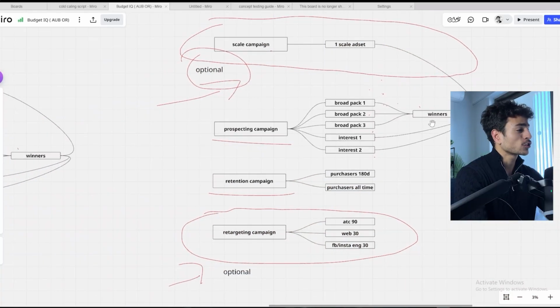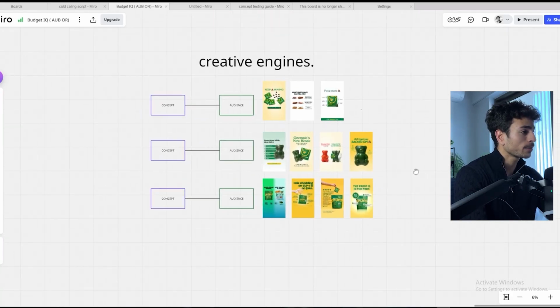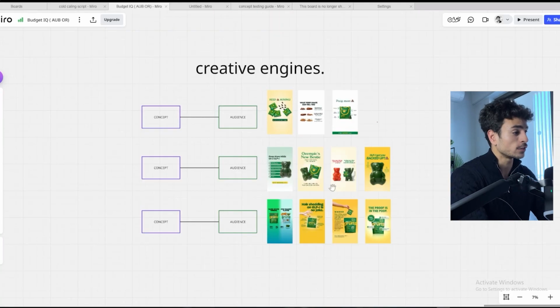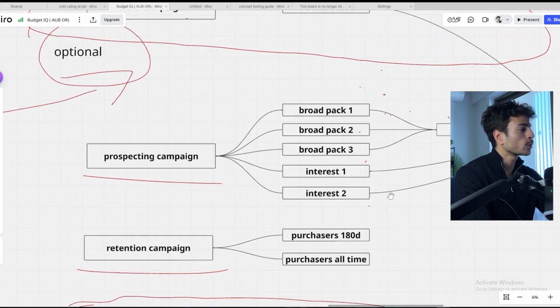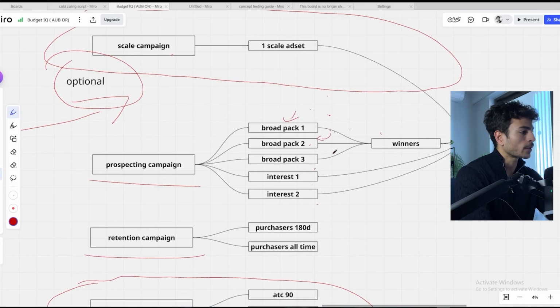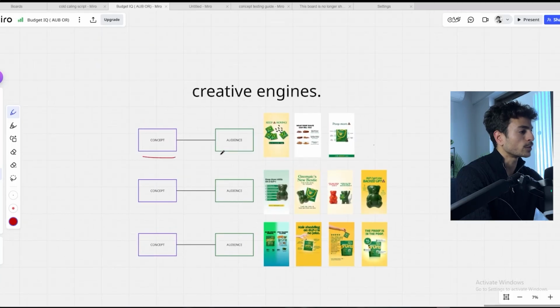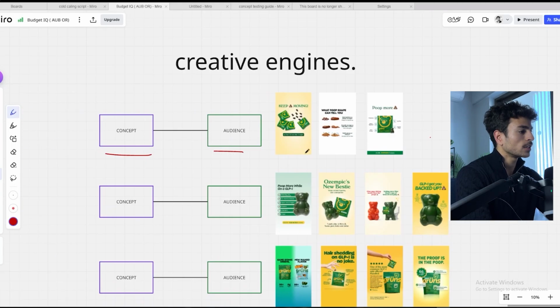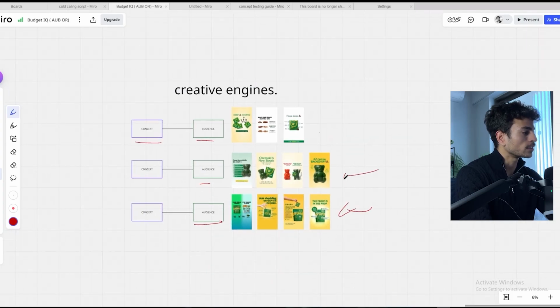So now the campaign structure that I just showed you only works if you have the proper creative engine, okay? In 2026, the creative does the targeting, not the interest groups. So every single week, you're going to have a new broad pack, okay? Every single pack is going to be new concepts of creatives. By concepts, here's what I mean. Every concept is going to target one type of audience, because every single audience is going to convert at a different rate on different concepts.